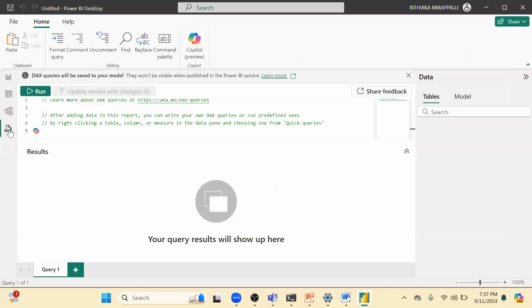The next one is DAX query view. DAX query view will help us evaluate our DAX queries. For example, if you want to see the top 10 sales, you can write code here and see the data here itself. It is like SSMS, SQL Server Management Studio. We can write SQL code there, execute it, and see how the data looks. In the same way, here we can write DAX functions and see the results. Is it as we are expecting, or is it giving some other results? We can analyze our data here.